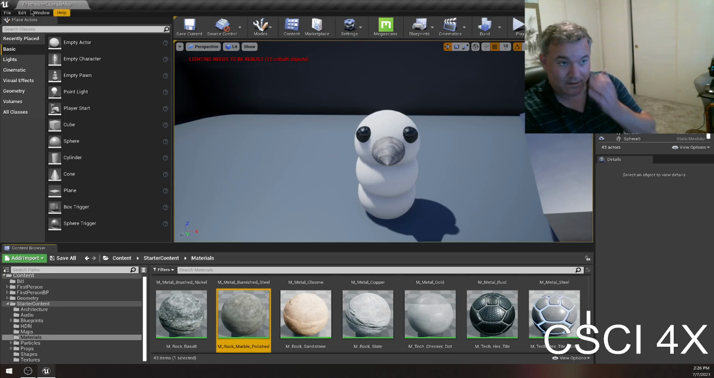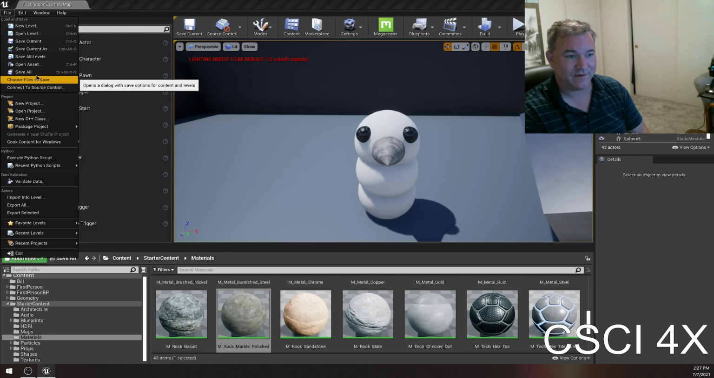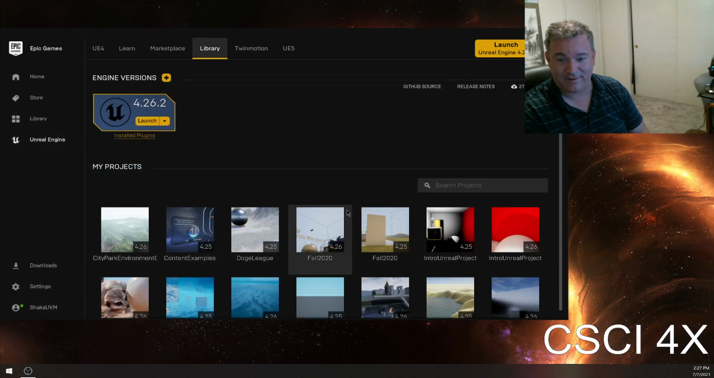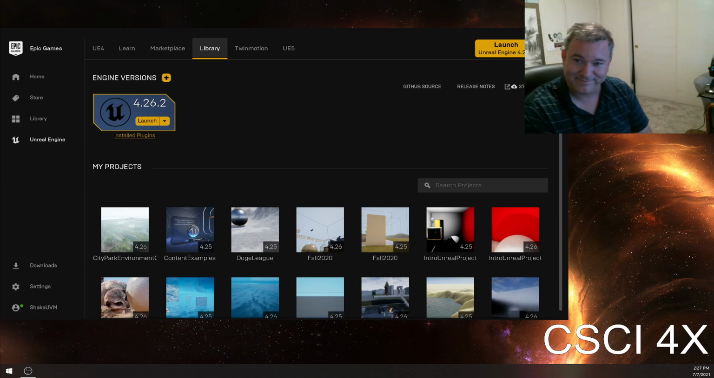Remember to save. Save all is your friend. So that's right there. File menu, save all. When you quit, if it asks you to save anything, you hit yes. Don't lose your stuff.